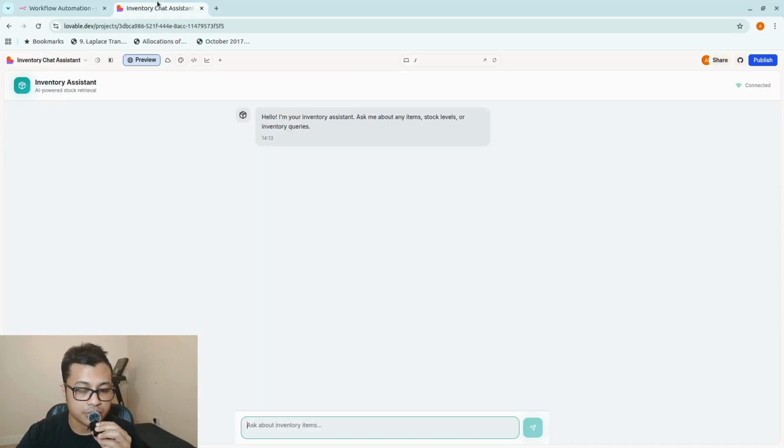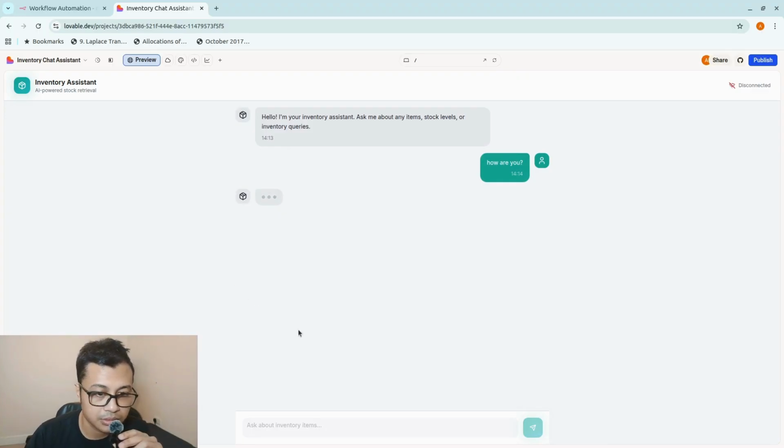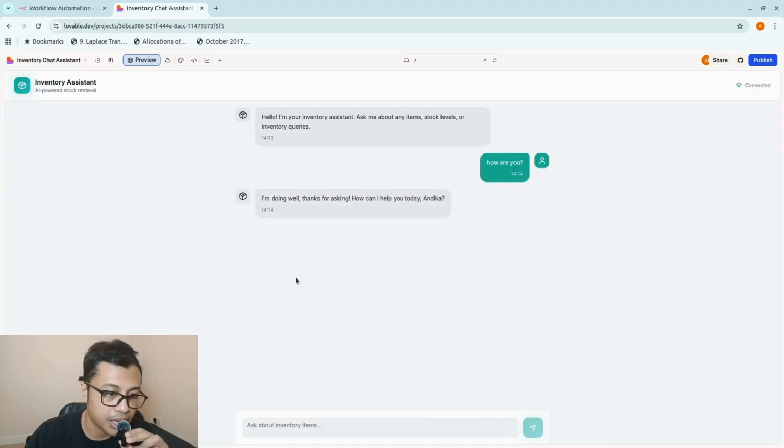So the example is going to be something like this. So this is the UI, and this is the text box for the input. So I'm going to type, how are you? Now it's replying, and it remembers my name. So without further ado, let's have a look at the workflow step by step.